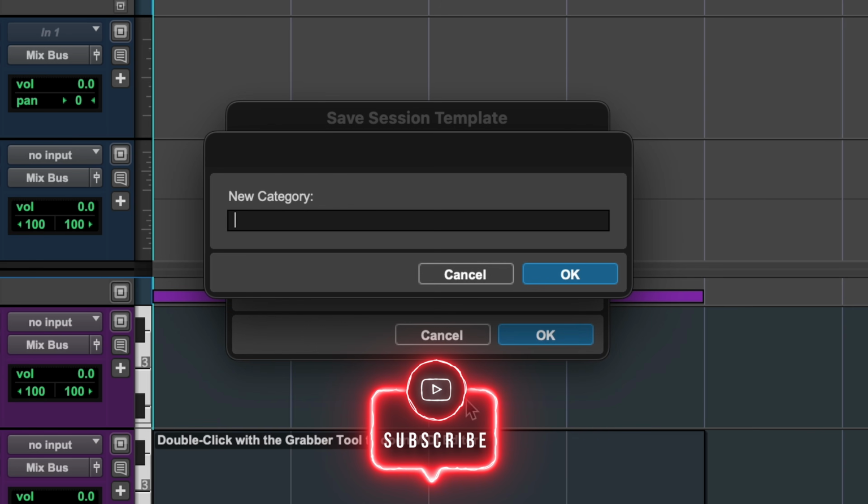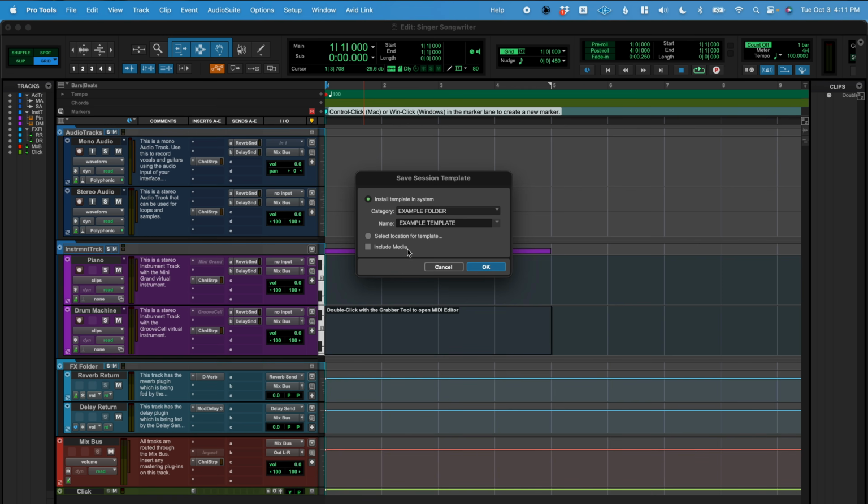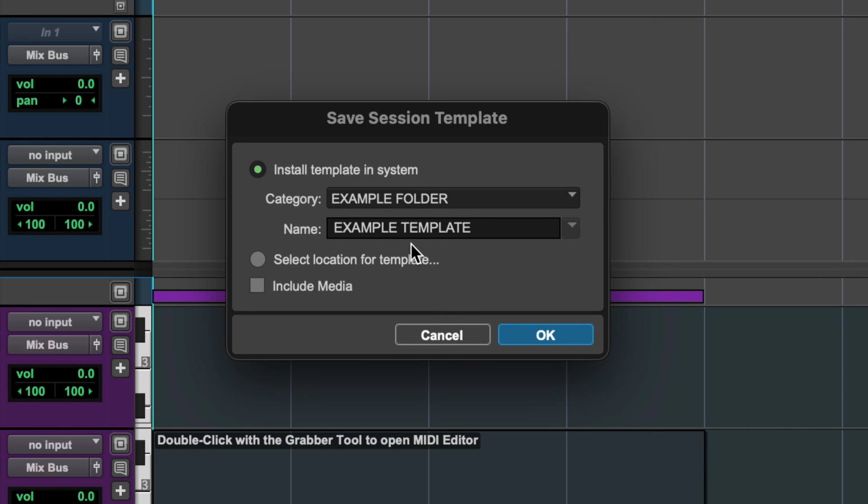In this case, let's just make a new one for an example. I'll call it Example Folder. Example Template. And we could include media, so if there was any audio in this that you wanted to carry over, you could do that as well. And if you wanted to save the template somewhere other than in Pro Tools specific template folder, you could do that as well using this select location for template, but I'm not going to do that. And there's a reason.